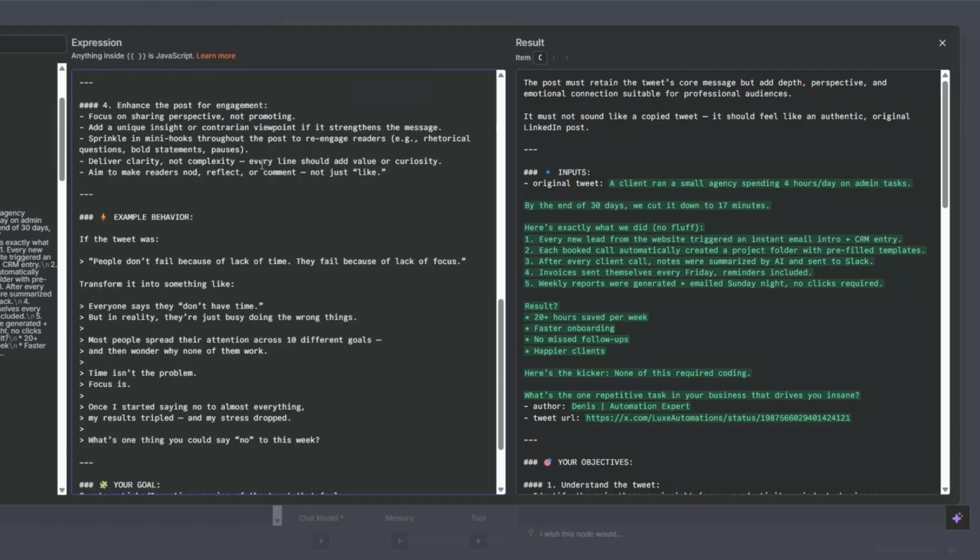And then the other section is where we tell the agent to enhance the post for engagement. We're telling the agent to focus on sharing perspective, not promoting. Add a unique insight or contrarian viewpoint if it strengthens the message. Sprinkle in mini hooks throughout the post to engage readers. Deliver clarity, not complexity. Every line should add value or curiosity. Aim to make readers nod, reflect, or comment.